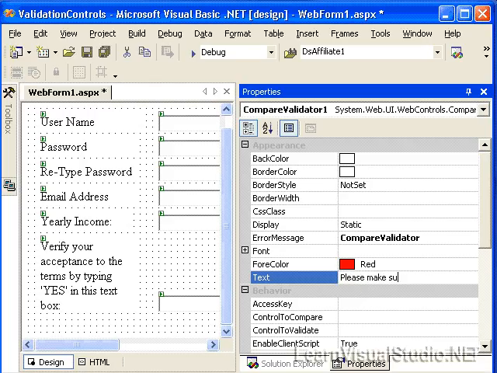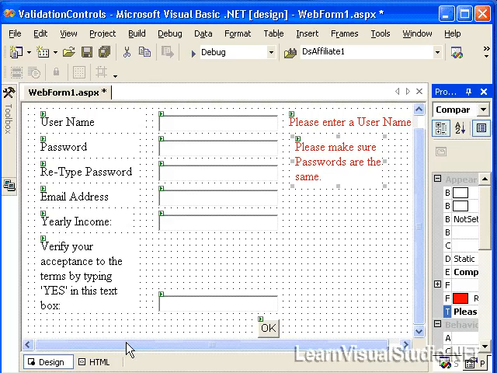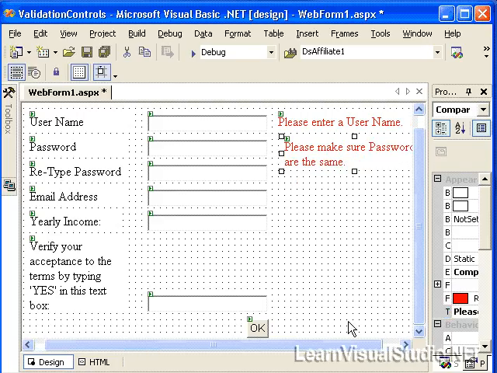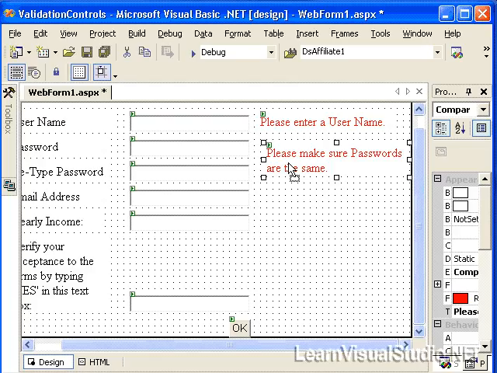Please make sure passwords are the same. It's kind of long-winded, and I'm going to have to adjust my web form to account for that. But since we have an extra area, I'm just going to leave it kind of like that. Okay, great.